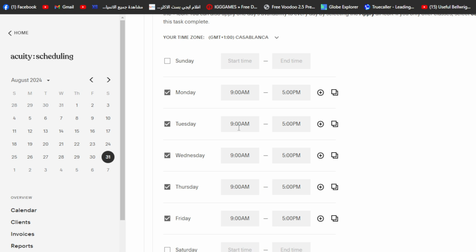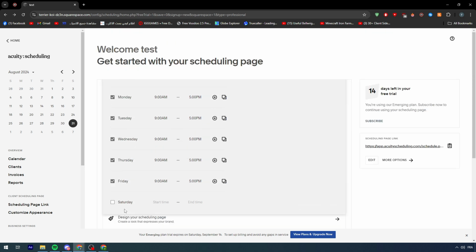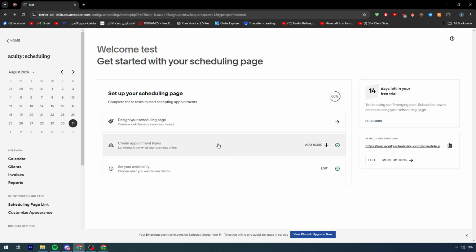So you can literally have the same schedule here. So people, when they take appointments, they will not take appointments with you in the middle of the night while you are sleeping. That will cause a lot of problems and issues to you. So make sure to change that and then click on save. Once you're done with this, then you have to design your scheduling page.